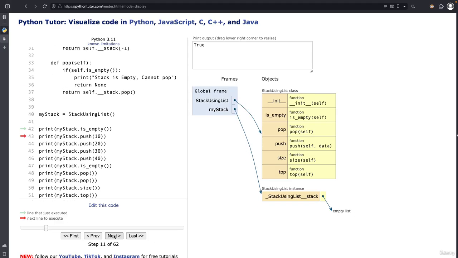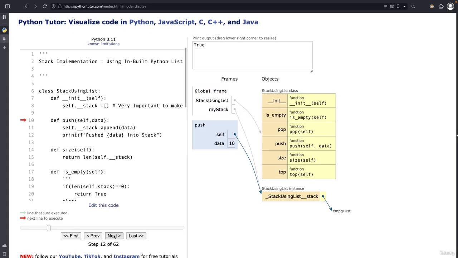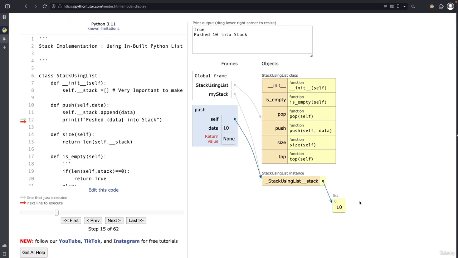Now we are pushing elements into the stack, so 10 will get pushed, and we will also print that 10 is pushed into the stack. Okay, and you can see how the list is also changing. This will again be just a horizontal representation. You always have to think about this vertically. That will be better. Okay, great.